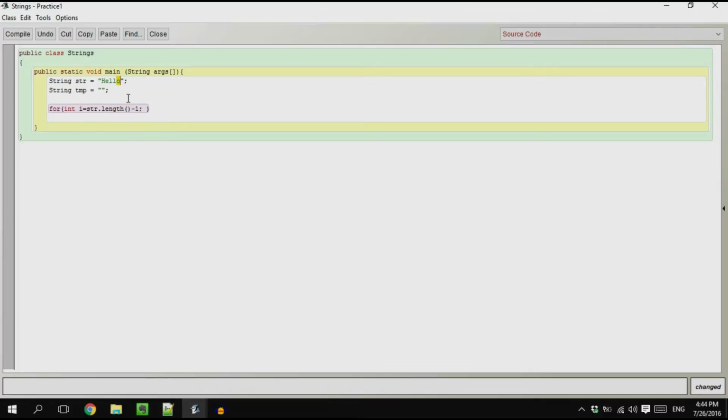Now, the condition. As long as the iterator is larger than -1, meaning that if it reaches 0, it's still okay, because 0 is our first letter. But then it will decrease again, and when it decreases, it will be -1. Then we don't want to do anything. At -1, we want our loop to break. So this is what we wrote here.